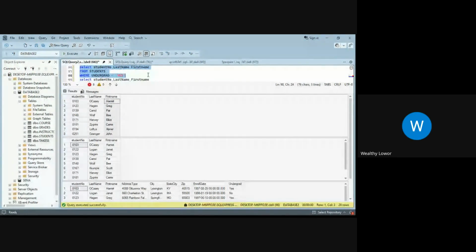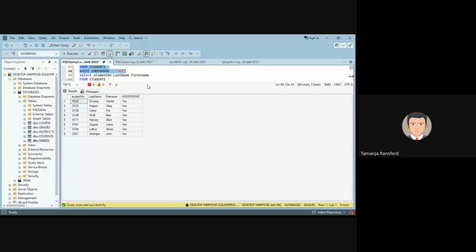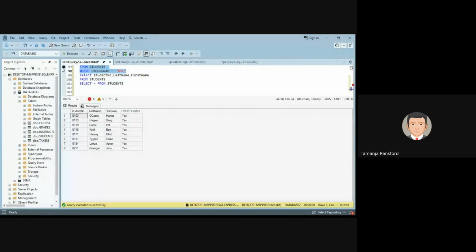All right, my TA, add this line of code: add a comma in the select statement, comma undergrad. All right, so print that 3 line, 96 to 98. Or you can just run everything. No, run everything, from 96 to the last code.